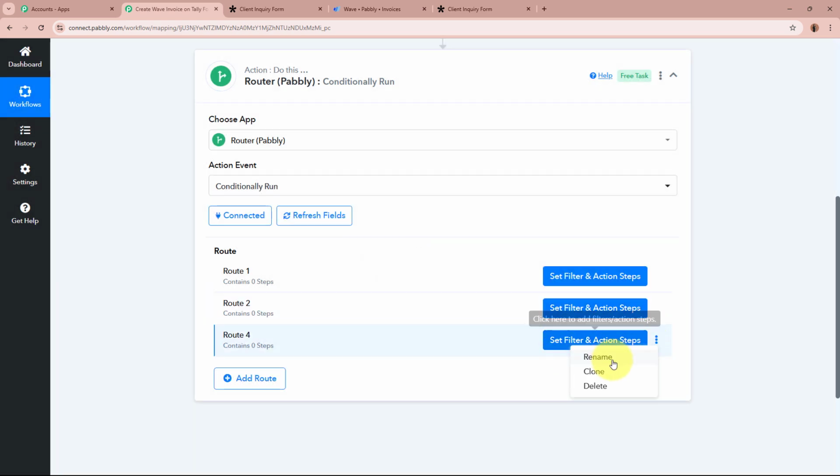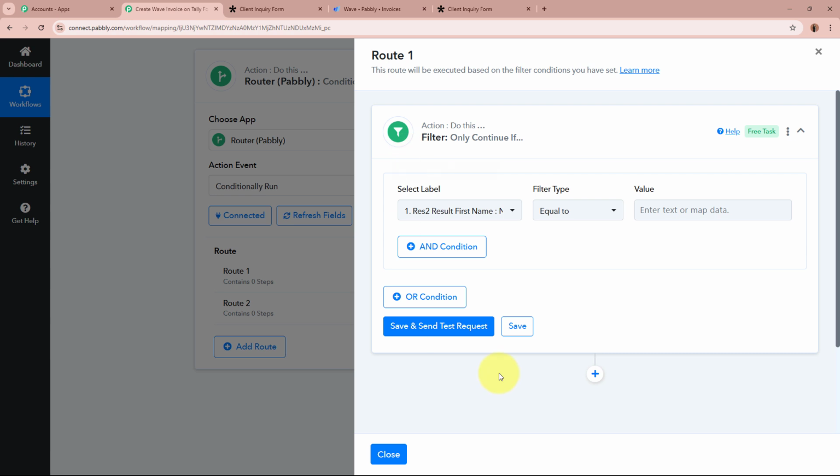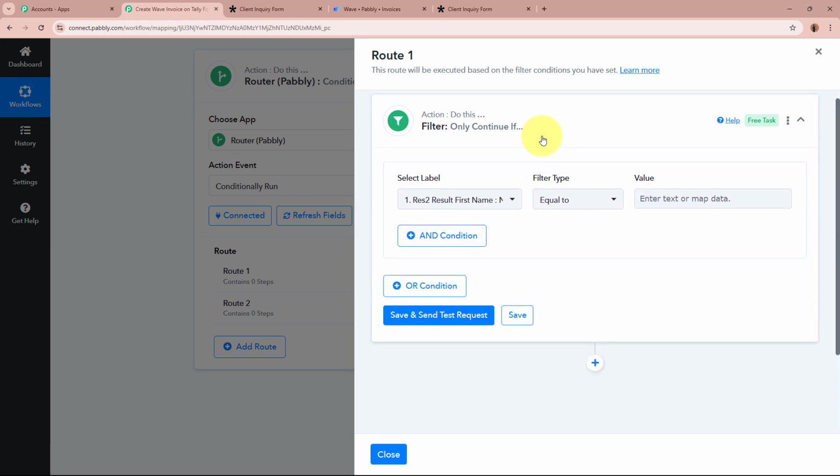I'm going to delete them right here. First route is going to be what? If the customer is an existing customer, so we're going to directly create the invoice. So now let us set up this route. Firstly, as we click on set up filter and action, over here we have to first set up the filter. Now my objective is that if the customer is an existing customer, then we should directly create the invoice for that.